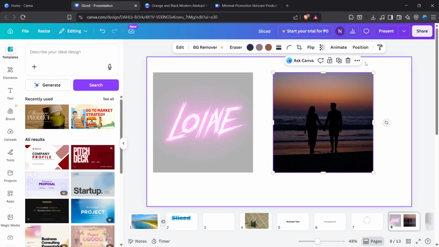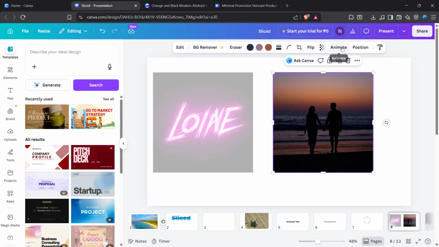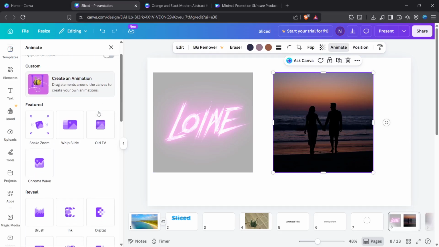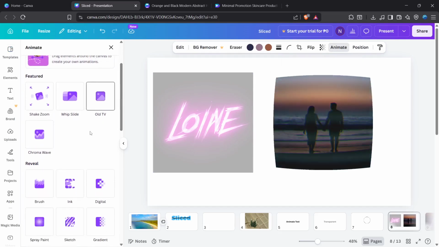Once your element is selected, click on Animate. You'll usually find this option in the editing toolbar when the object is active. This opens Canva's animation panel where you can preview different motion effects. This is the part where your design starts to become more engaging because animation can help direct attention and make your content feel more polished.